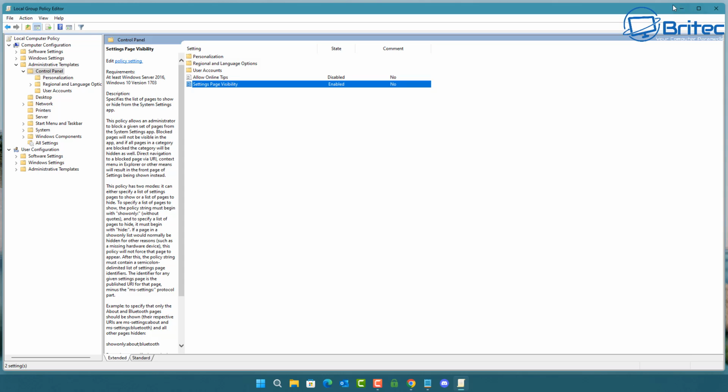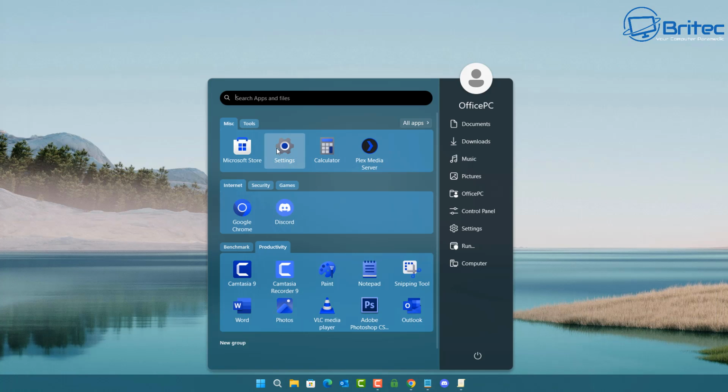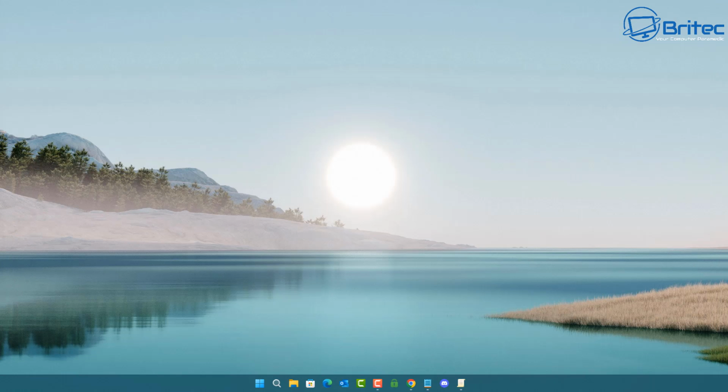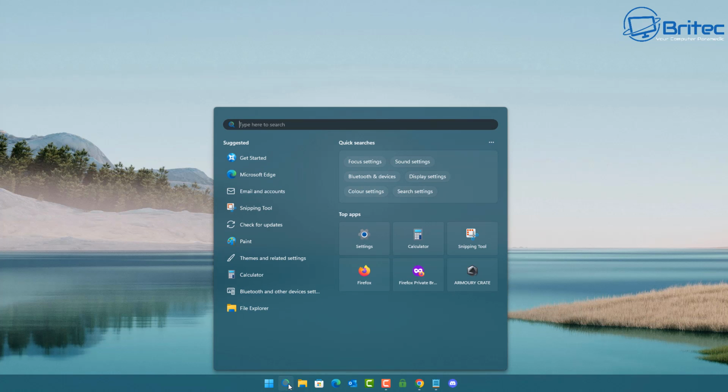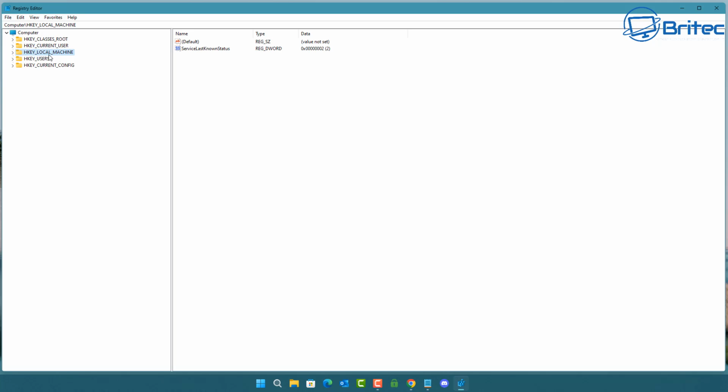And if we go back and check the settings page here, so click start and then hit settings, you'll see straight away it goes straight into the system page where you get access to all of these, rather than getting the home page, where you'd have to then go ahead and click on another page. So if you want to remove that, that's how you can do it. Let me show you how to do it in the Registry Editor if you're running Windows 11 Home.